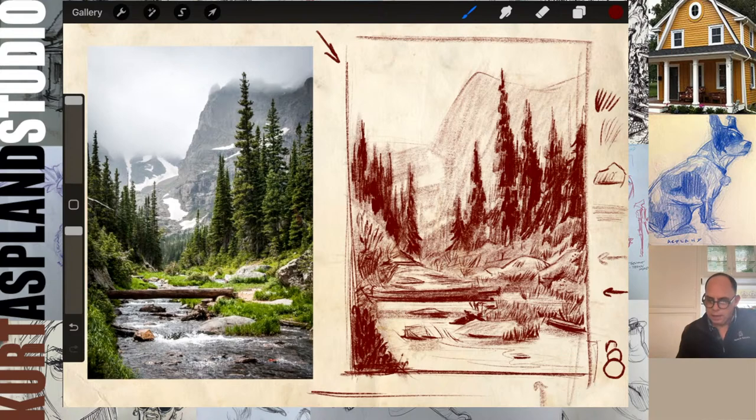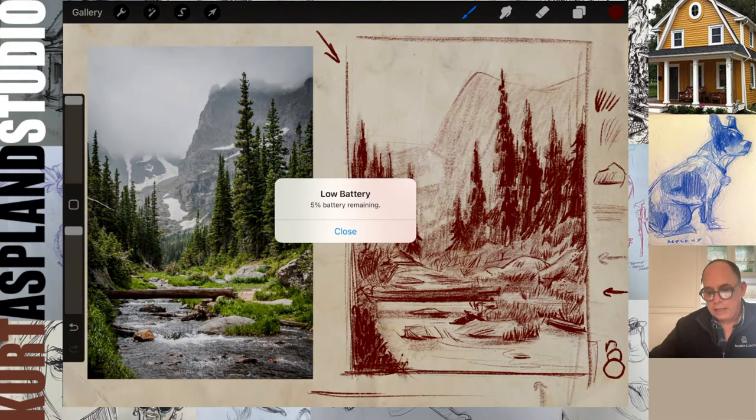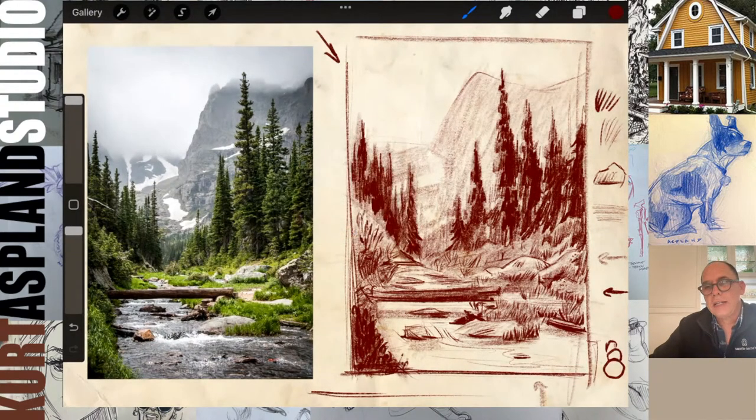Okay, I think that's going to do it for today. That should get you started, and now you can keep adding some more detail to it.